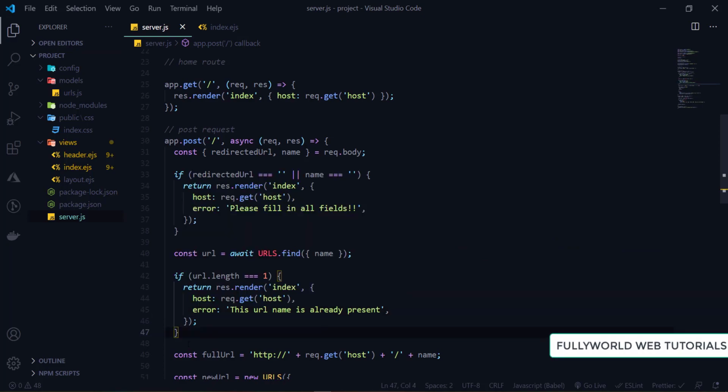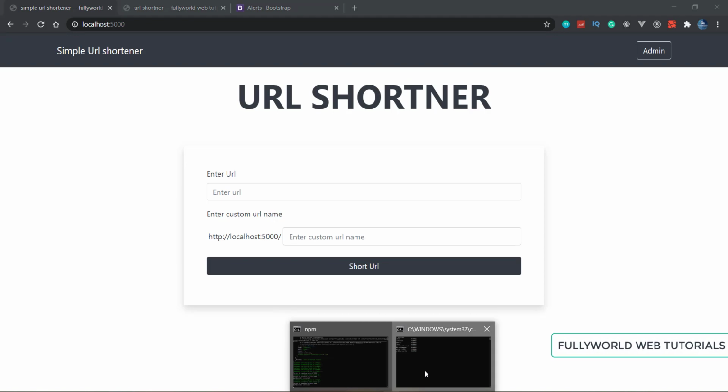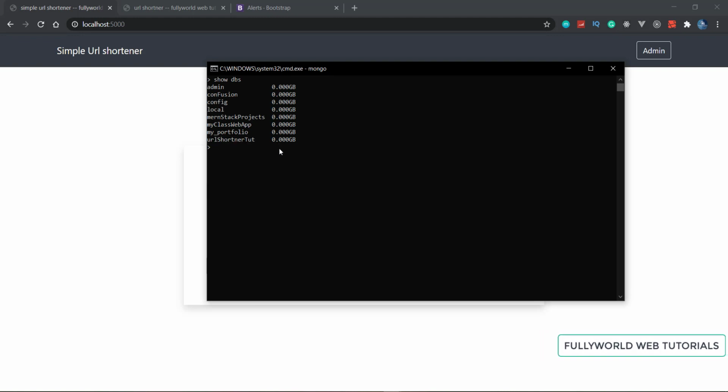Save this and now let's see. This is our MongoDB console here. So you see that our URL shortener tutorial database is created here. So I'm going to use this: use urlshortenertut. So I'm going to use this database here. Now I'm going to show collections. How many collections are there? Let's show collections. Only the urls collection is there.